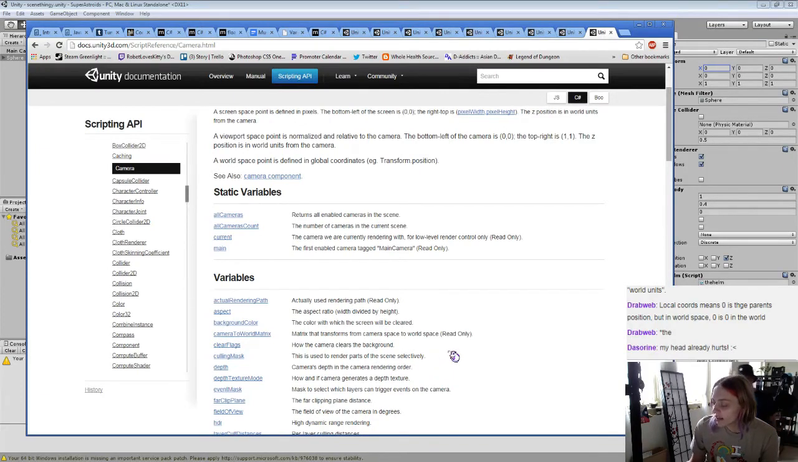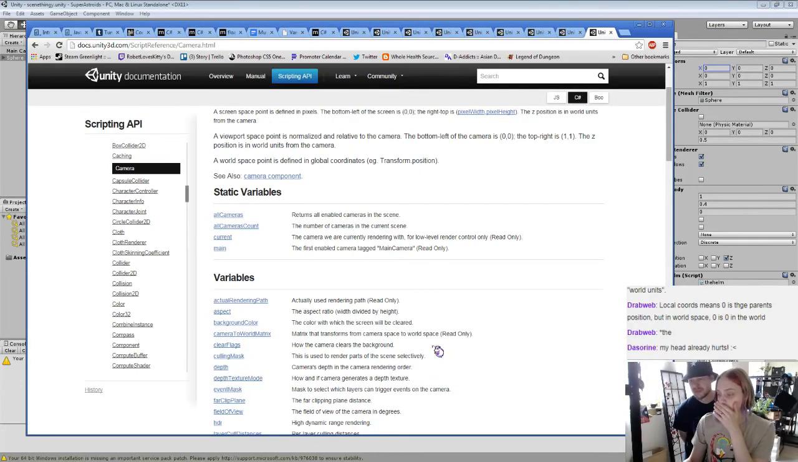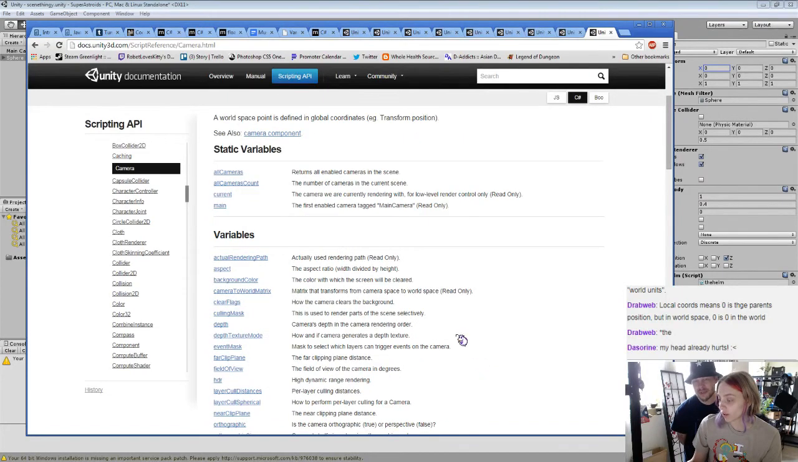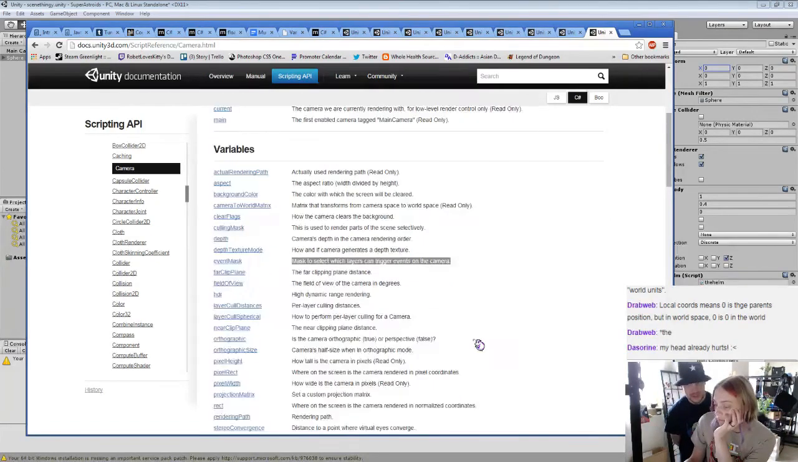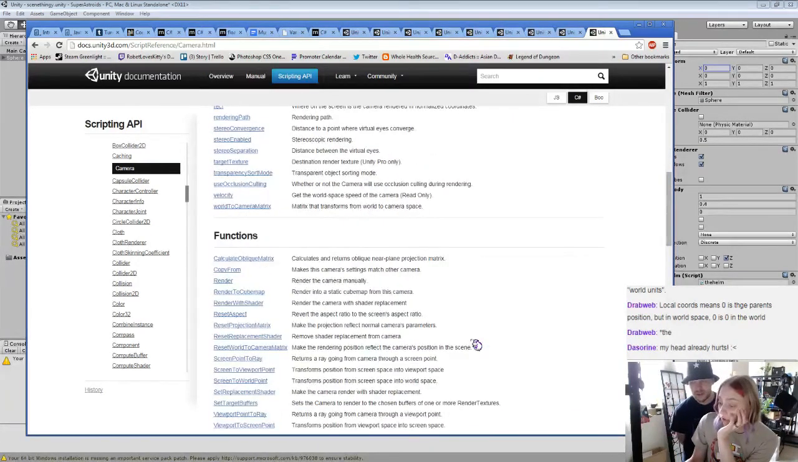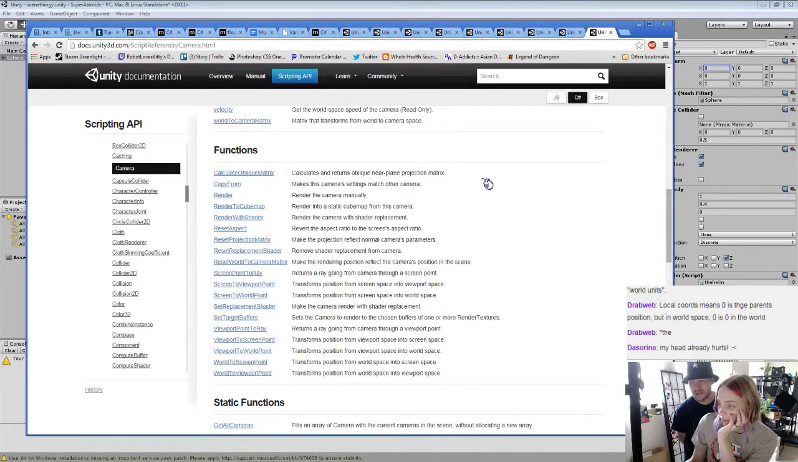Render selectively. Oh, okay. Render parts of the scene selectively. Yeah, you don't need any of that stuff. You probably don't need any variables. Triggered events. Do I want to trigger events on the camera? This is an event mask. These are variables. You can pull this data, right? I'm looking for a function. Yeah, that's what you're telling me. It's a lot of it.